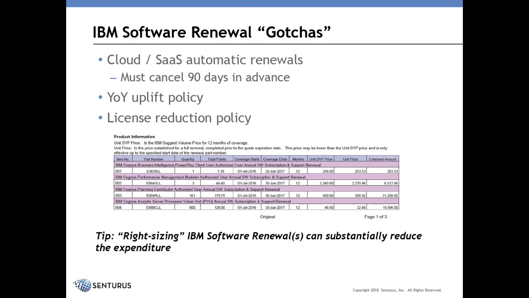And then the last point here is that IBM will oftentimes uplift the S&S for retained licenses when customers attempt to drop support for active entitlements, which can oftentimes negate anticipated savings in the short term. In some cases, clients have requested to drop some licenses from their renewal, and the result is actually a much higher price than the original quote with those same licenses.